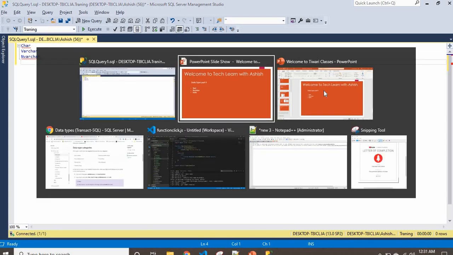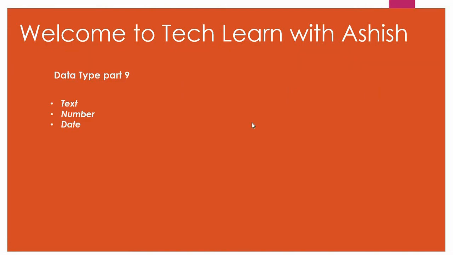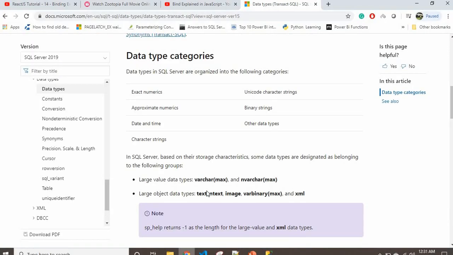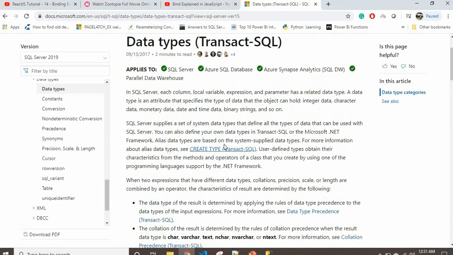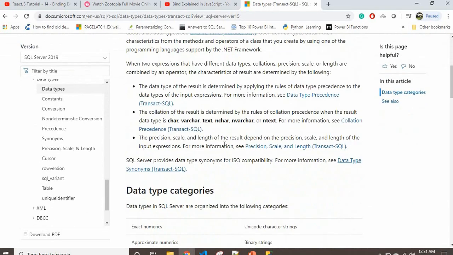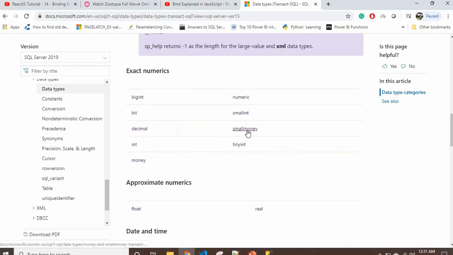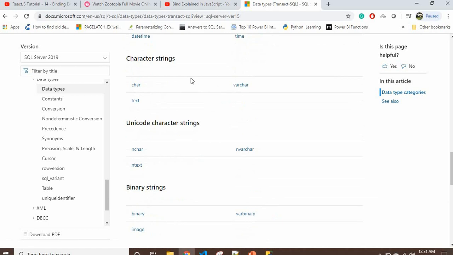So okay, I think we should refer to Microsoft. These are the data types Microsoft has defined. See, we have char, varchar, text, nchar, nvarchar, and ntext. And the interview question also comes: what is the difference between char and varchar? So one by one we will open the character, string type or text type data types.